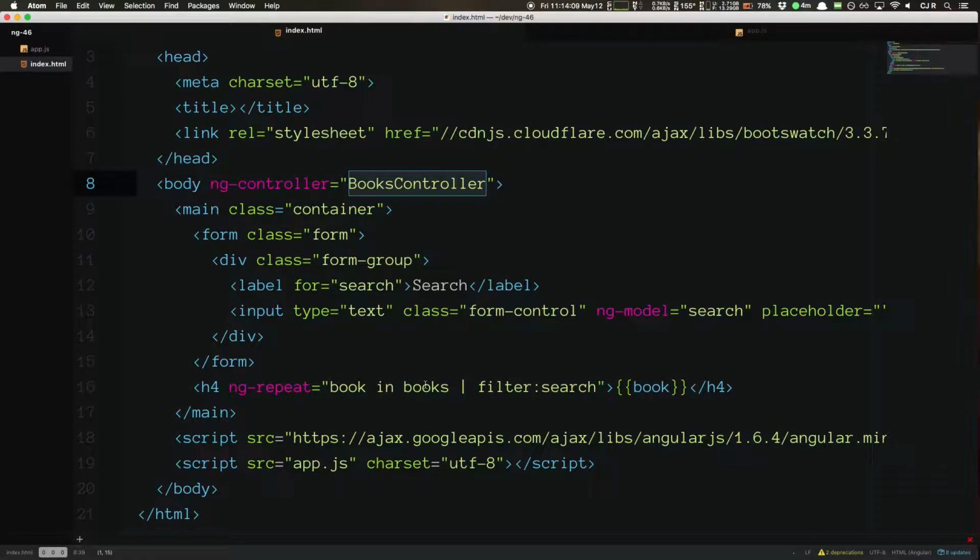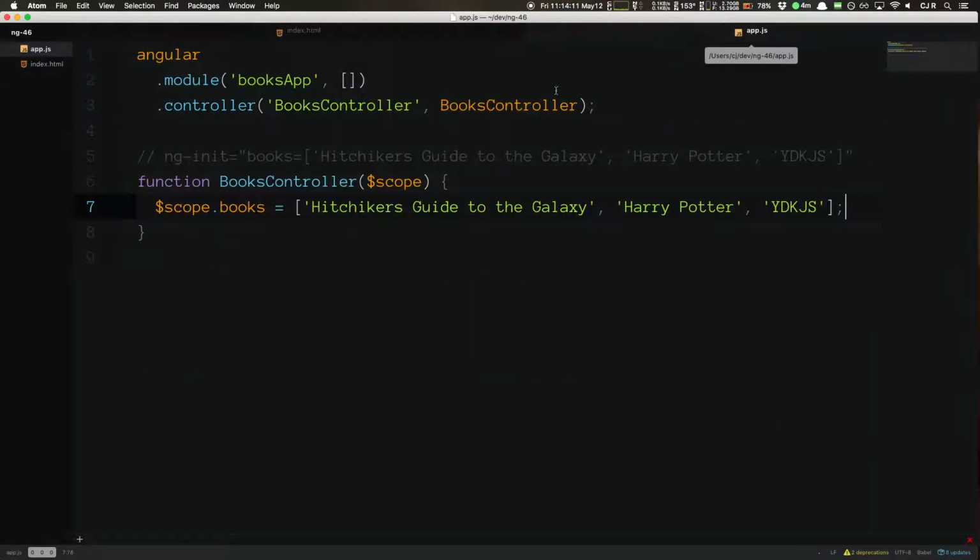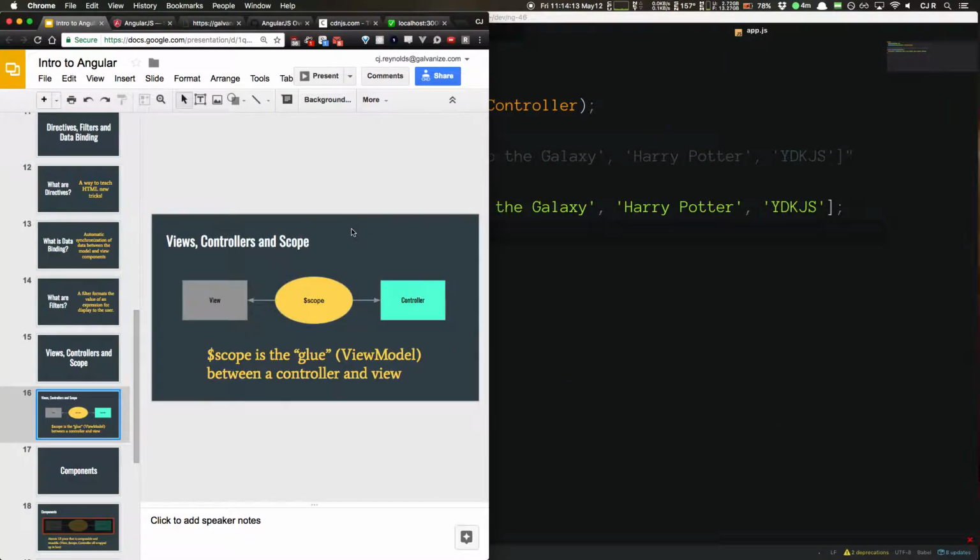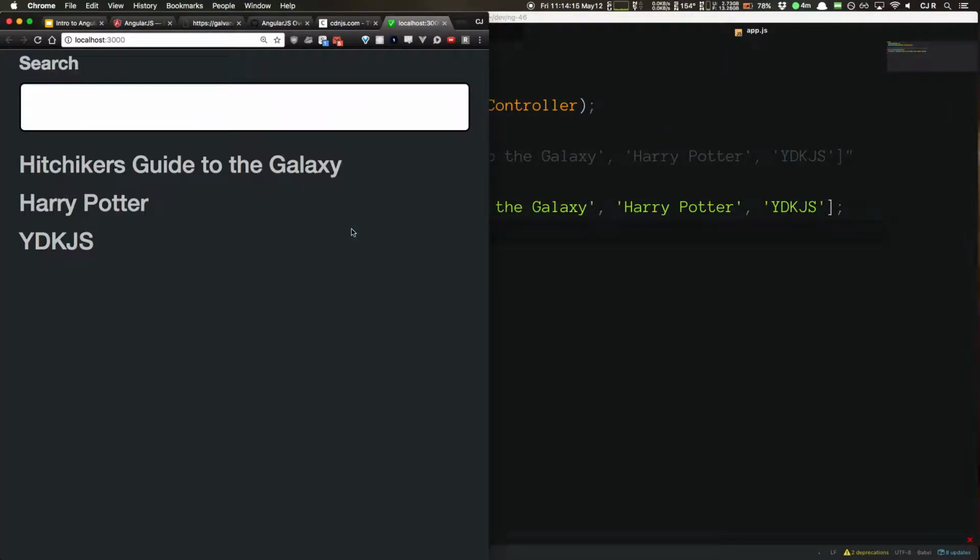So when the app loads, Books is going to be equal to this array. So I'm going to go back. Looks exactly the same, but now we've pulled that code out into JavaScript instead.